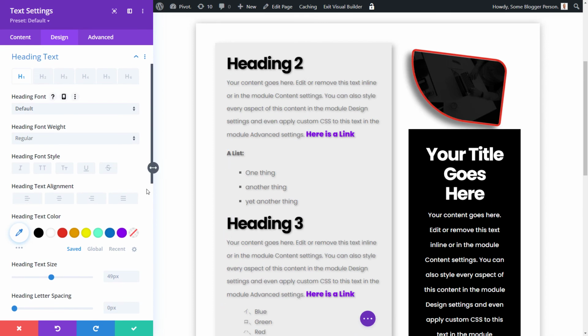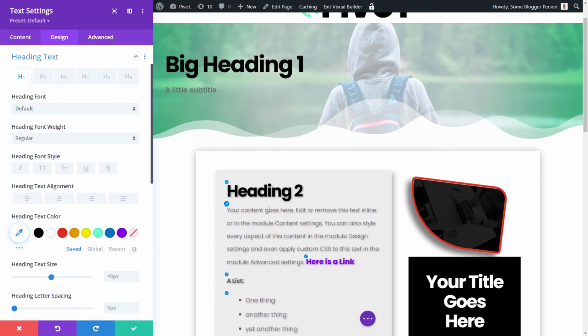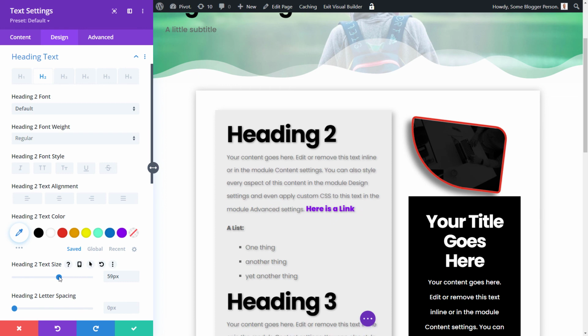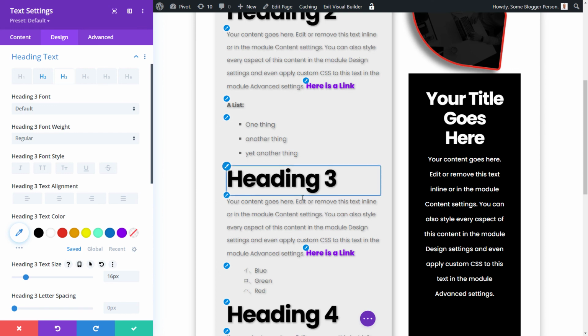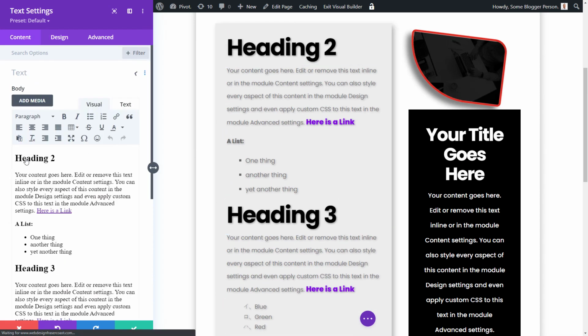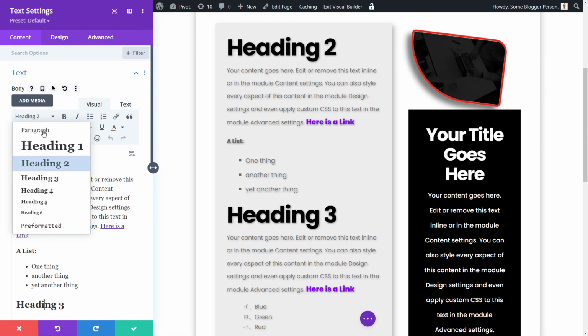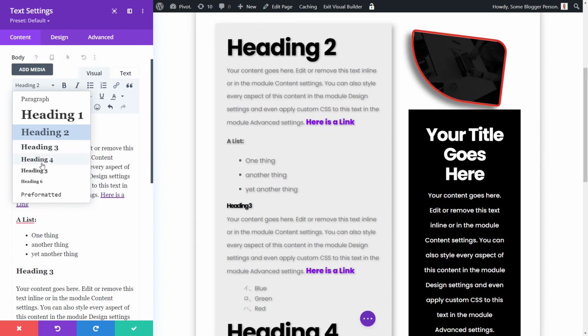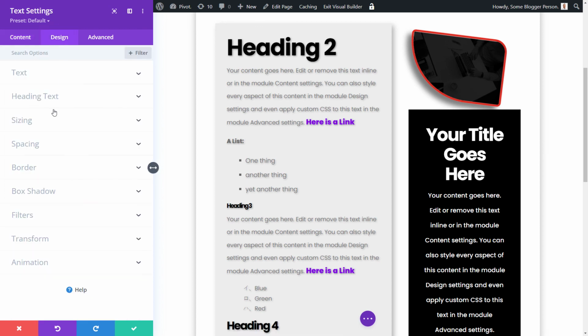And it's the same thing again. If I choose heading 1, I can make, well, heading 1's actually not in this module. So let's go to heading 2. I can make the heading 2 size really big. I can go to heading 3 and make that a bit smaller, although these are actually all heading 2s, I'm realizing right now. So if I go back to content for a second, text, make the heading 3 a heading 3, heading 4 a heading 4, get back to design and heading.